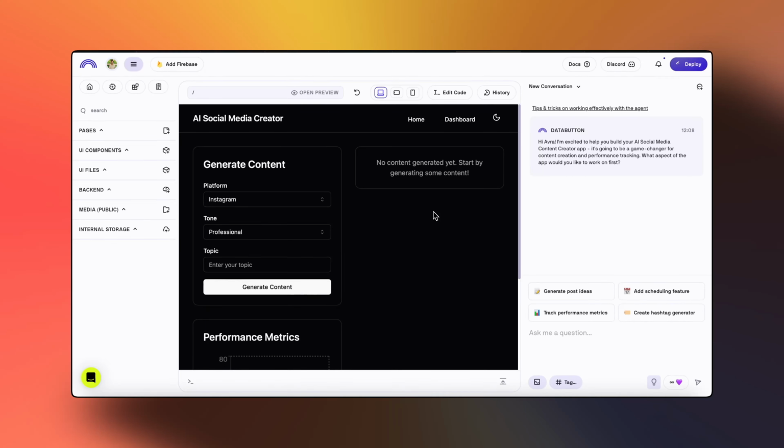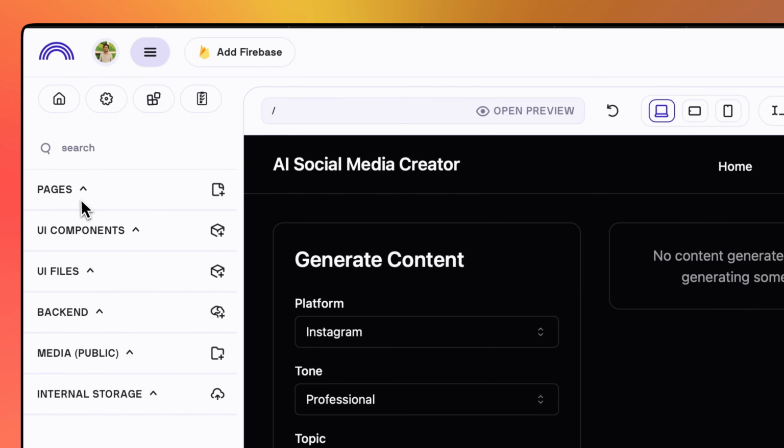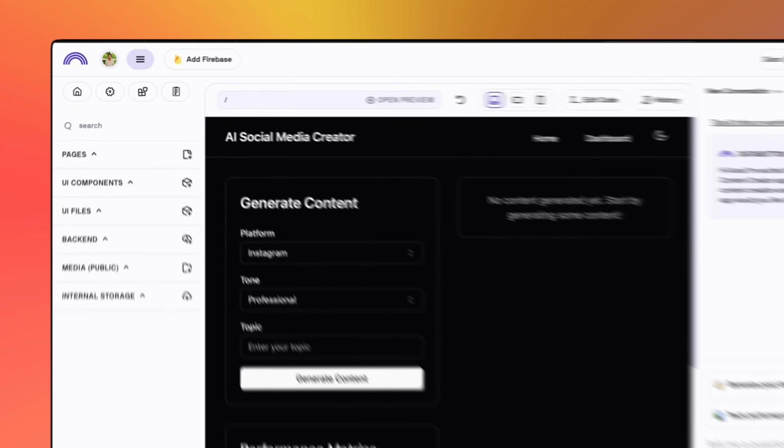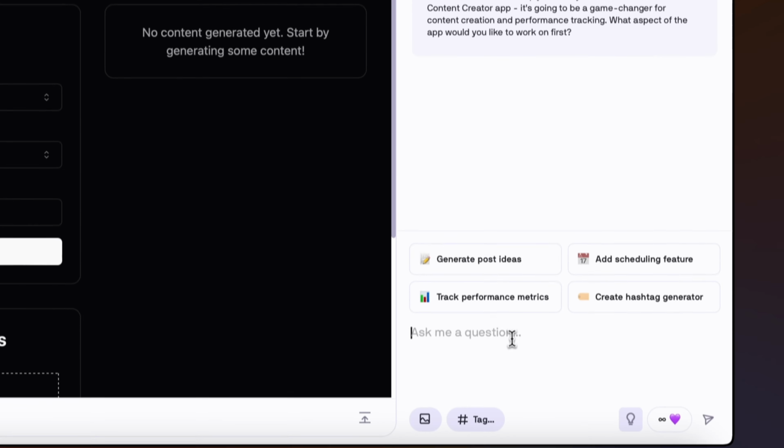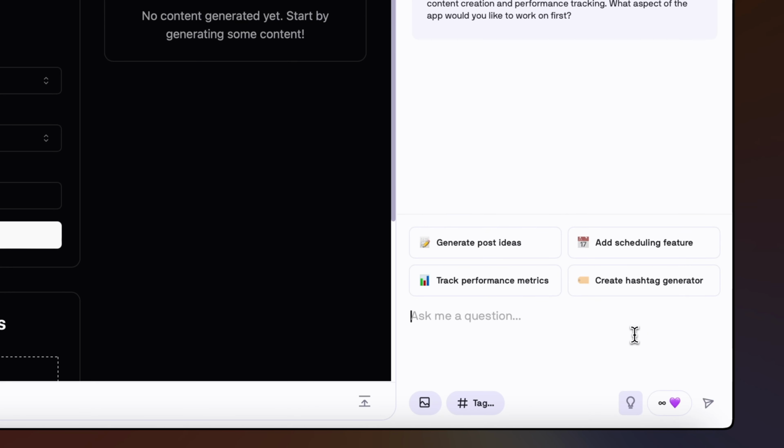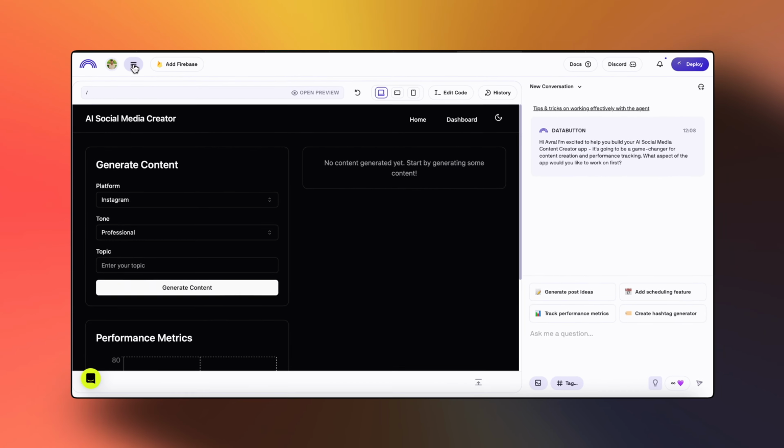So in Databutton, the entire workspace is very well organized. On the left-hand side, you see all the components of your app or all the features, all the backends and the media files in the internal storage. On this right-hand side, you see the chat where you can chat with Databutton agent. Now, this left-hand side is toggleable.